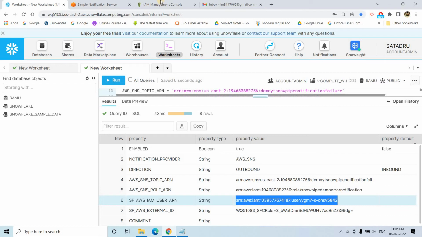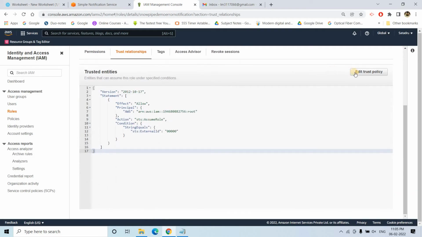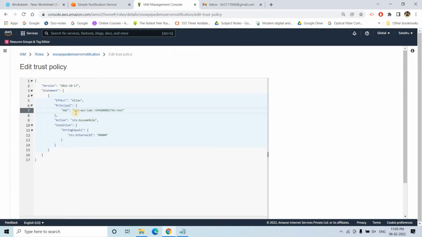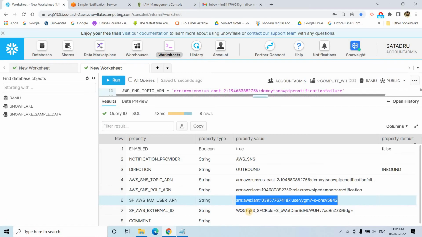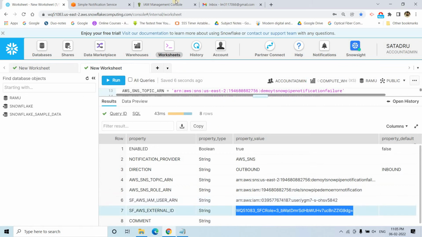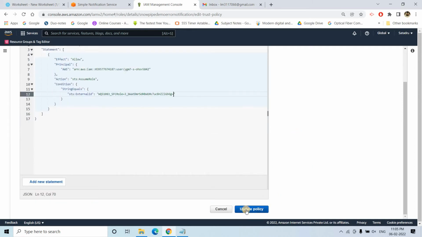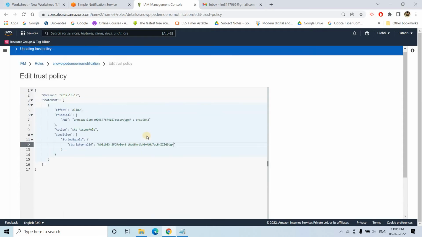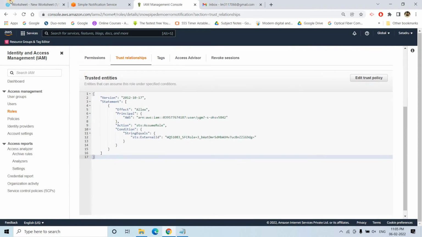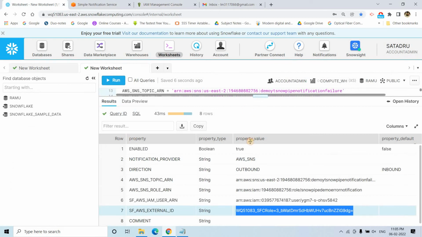We'll copy this and go to IAM, and edit the trust relationship. Here, as the user, I'll update this one, and the external ID that we initially put as zeros, that will also be updated here. Nothing rocket science, I have already discussed several times how to create an integration object. You can check the prerequisite links in the description box also. And here we updated the policy. Now we are all set with respect to the Snowflake integration.